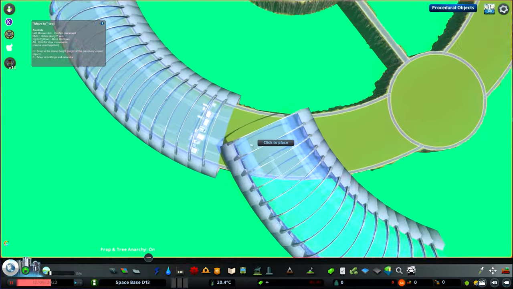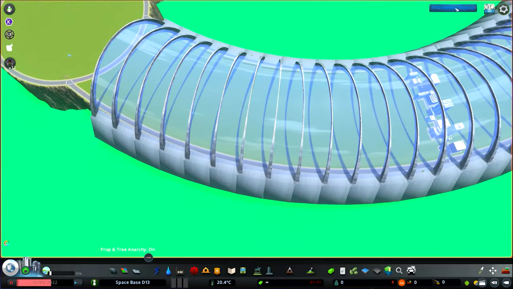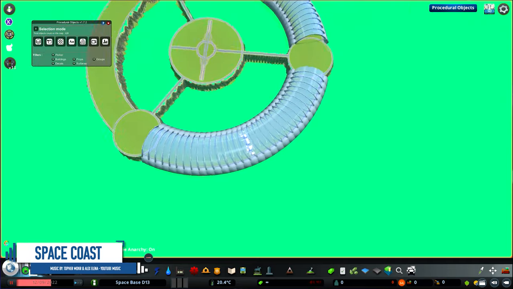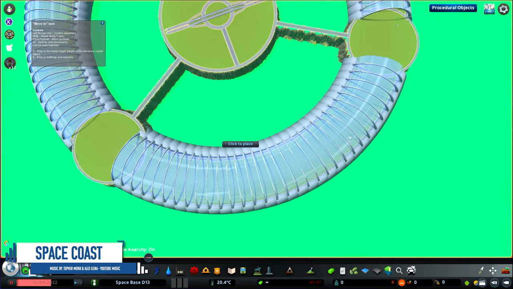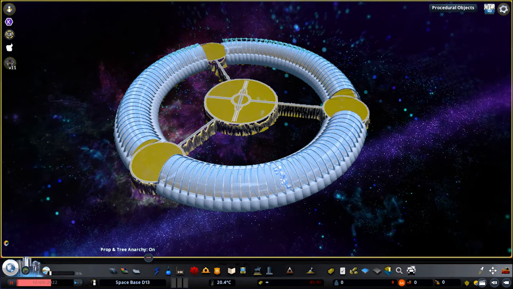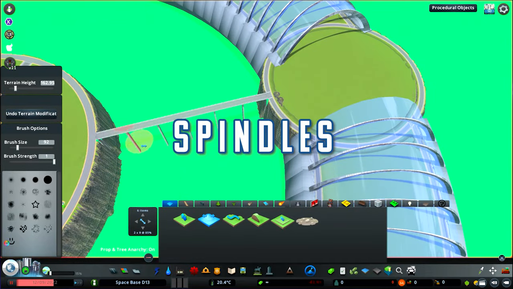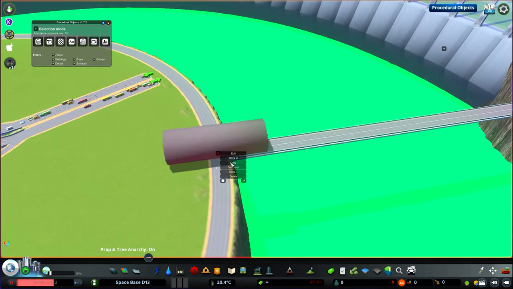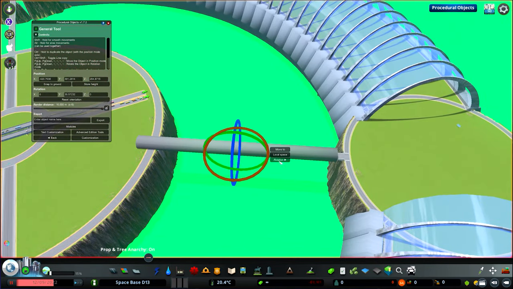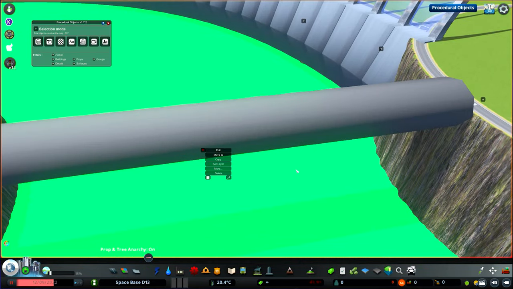So here I'm copying over a large section. With the grouping function that's built into the procedural objects mod, I was able to just group these into big chunks. Then I can turn on and off separate sections of it. So this is the spindles. This is where the traffic will go from the intersection in the middle to the outer ring. And I got this pipe and I made it really big and stretched it out and put it in here.